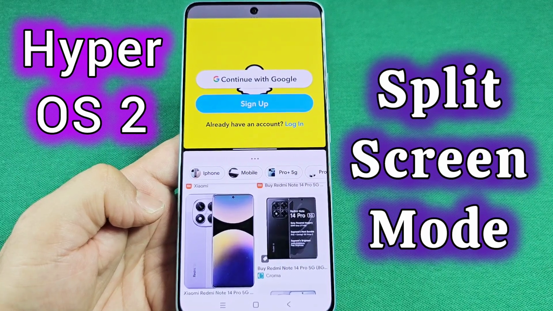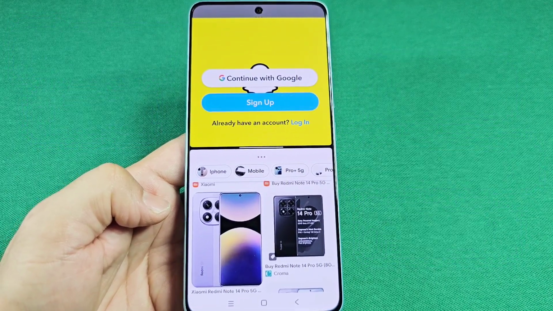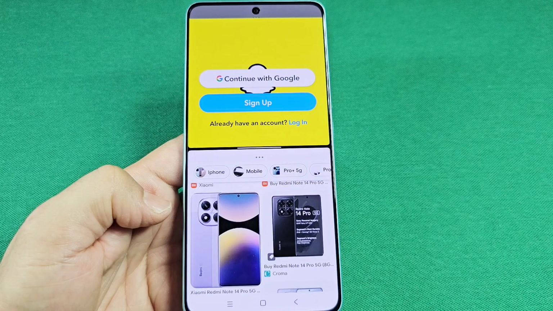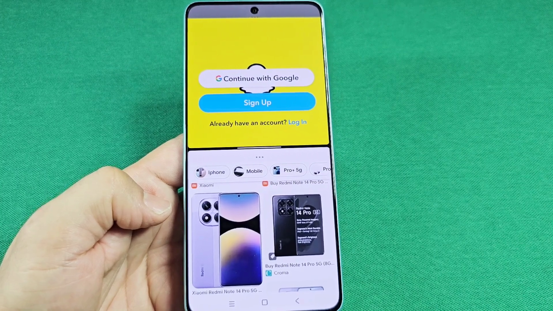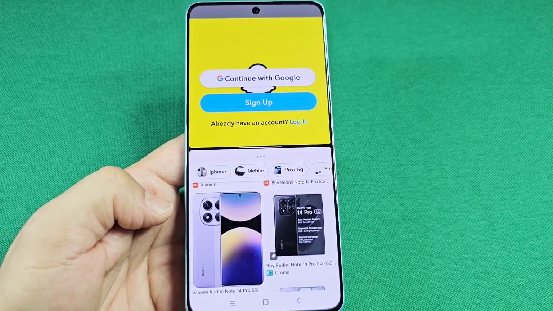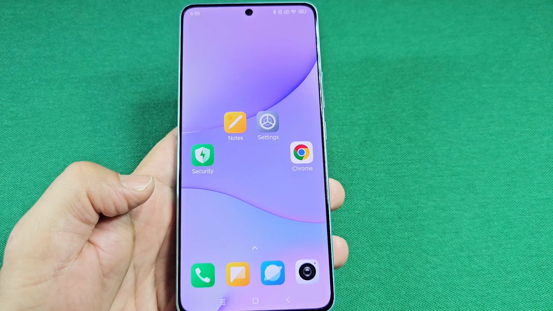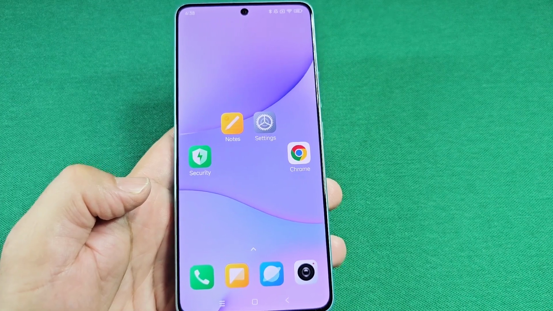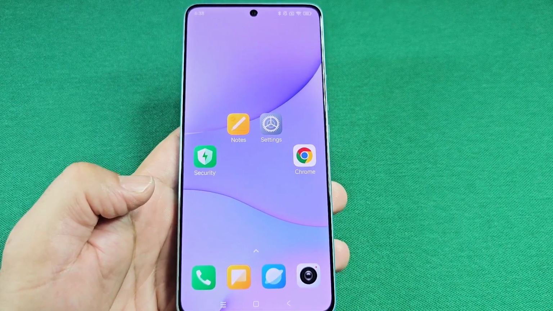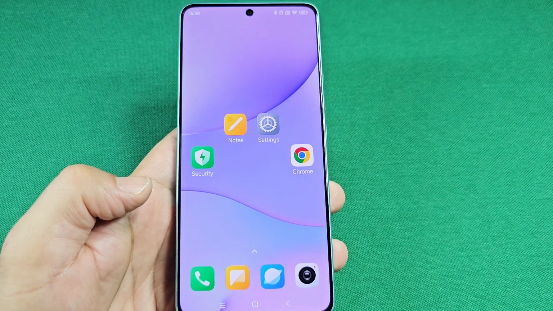Here's the fastest way in which you can enable the split screen mode using two apps at the same time for your Xiaomi phone with HyperOS 2. The fastest way to do this here is, let's just say you have some apps open already and you want to make use of these two apps at the same time.